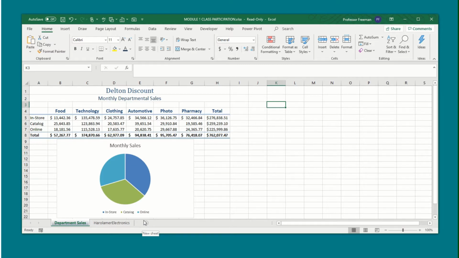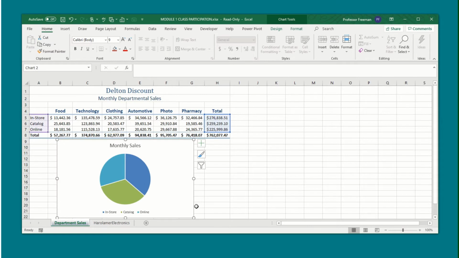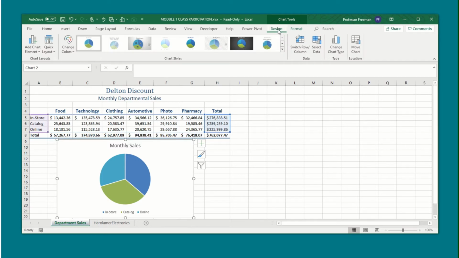We're going to move this pie chart to a new sheet called Sales Analysis Chart. So when I click on the pie chart, I get a Chart Tools Contextual tab up here at the top. And I'm going to click on the Design tab that goes with this Chart Tools Contextual tab. And the last tool here is the Move chart.